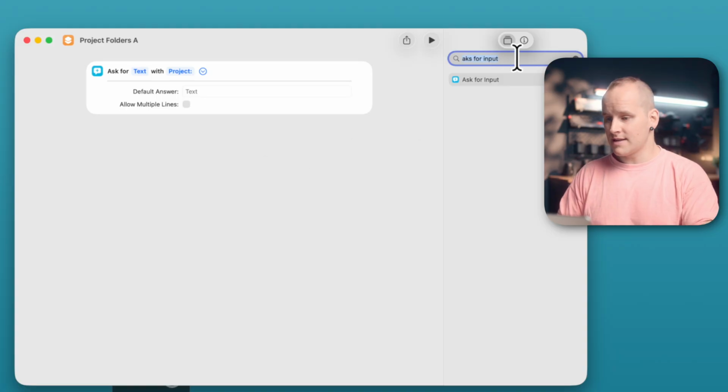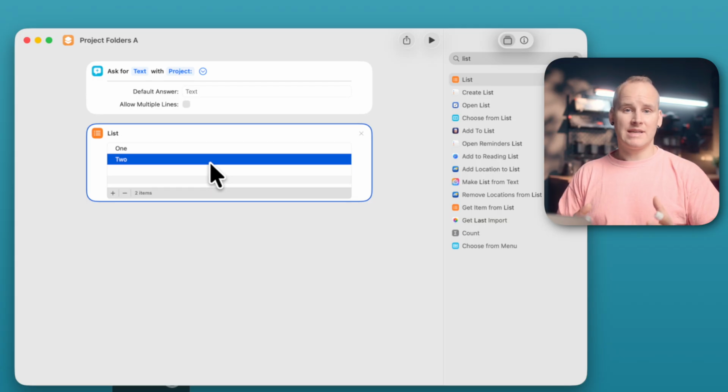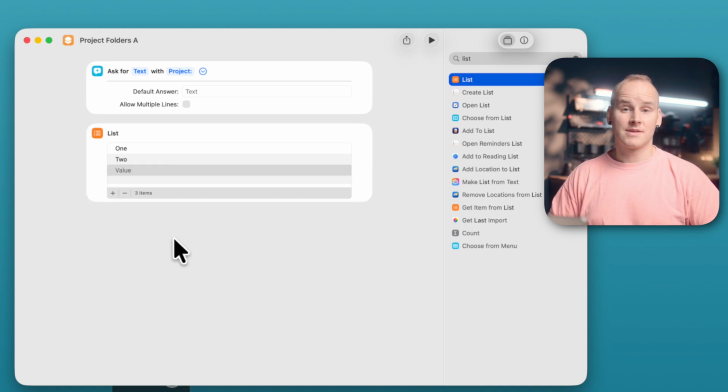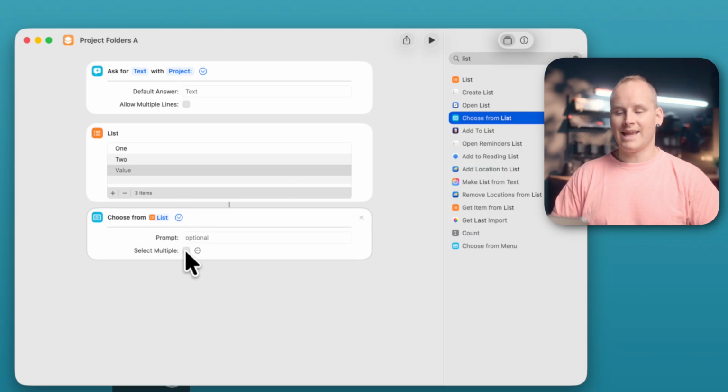Next, we need a list for our subfolders. Search on the right side for list and double click on this action list. Here you can name your subfolders, and if you click on this little plus button, you can add new lines to your list. Now we want to choose from our list. On the right side, if you search for list, there should also be the action choose from list. Double click on this action and open the action and enable select multiple. And select, if you want, the next option.